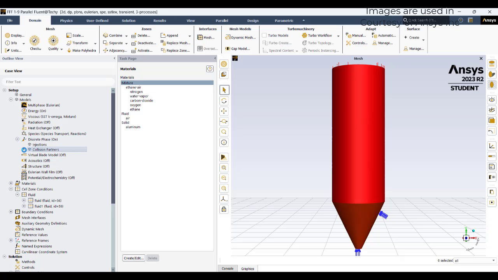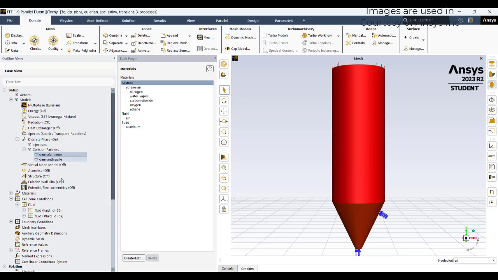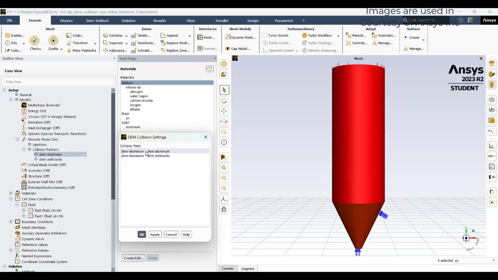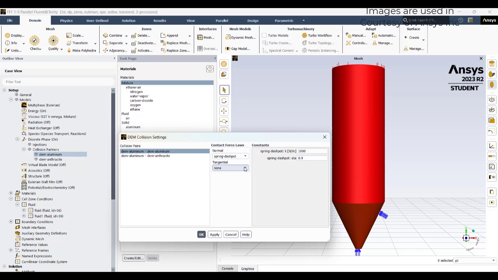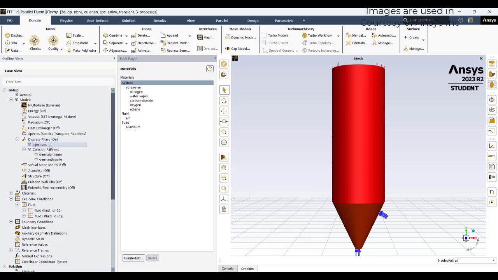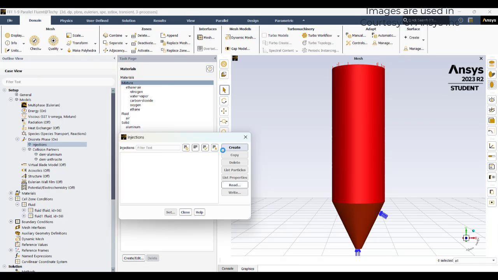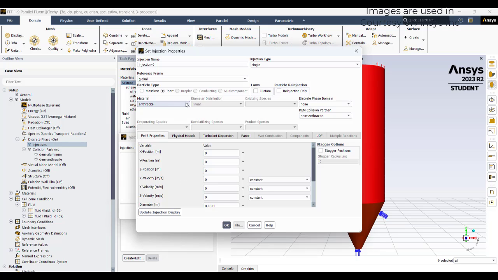Right? Now you can see the collision partners. One is aluminum, and all of this is aluminum-anthracite. So we'll modify this. You need to go to injections and create an injection first. In that, anthracite, phase 2 is our discrete phase domain.